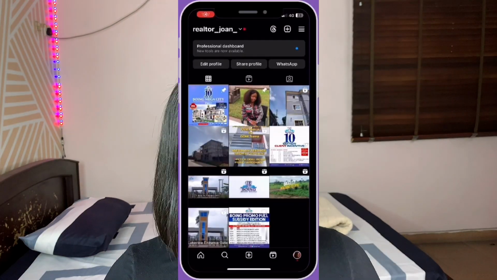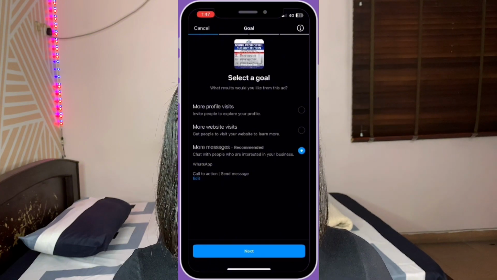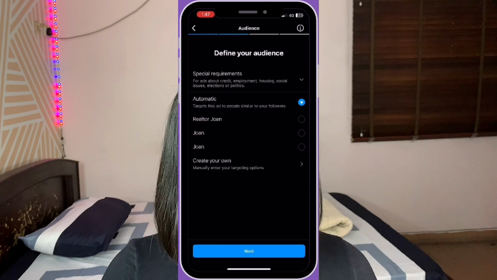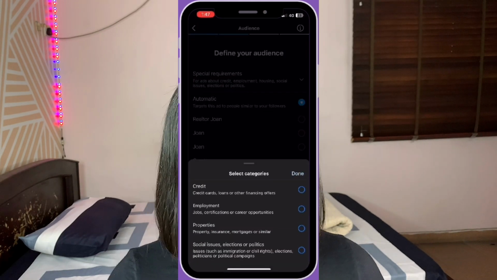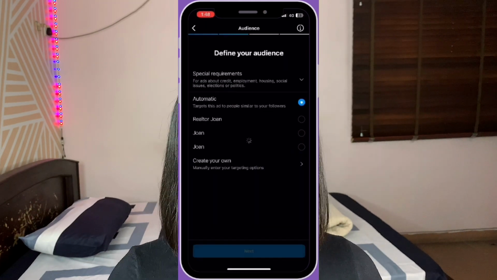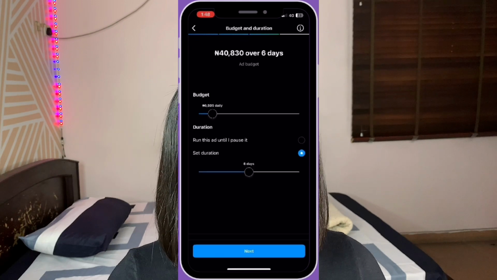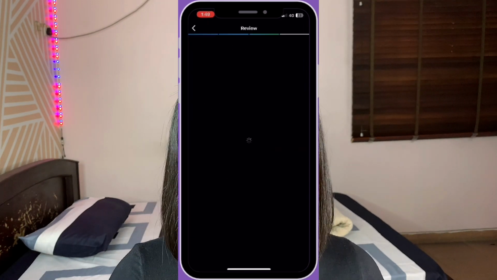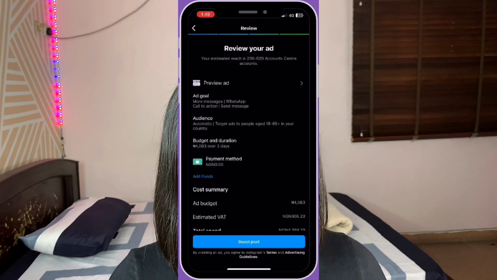So yeah. I'm going to show you another way of running ads. You just go to your Instagram page, click on boost, click on more messages, and then you go next. You go to special requirements. If you're running a real estate brand, you go for properties, and then you put your budget. Here I normally run ads for 5 days. So I just select 5 days.